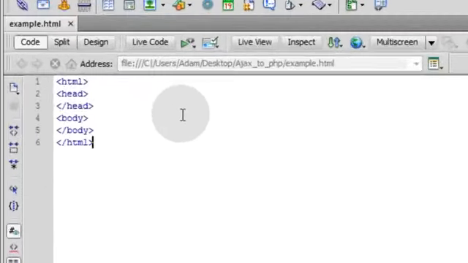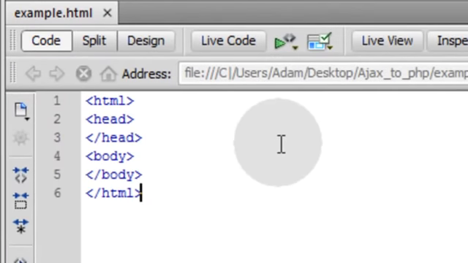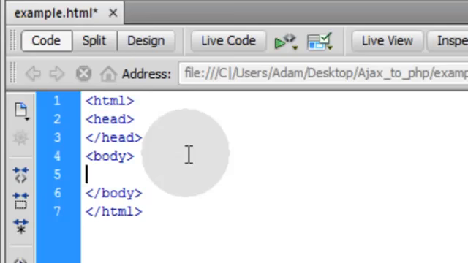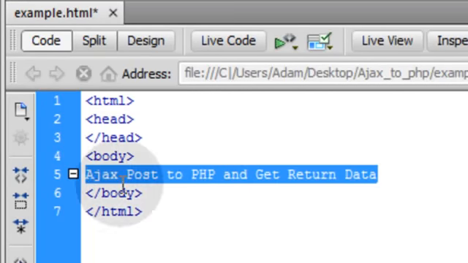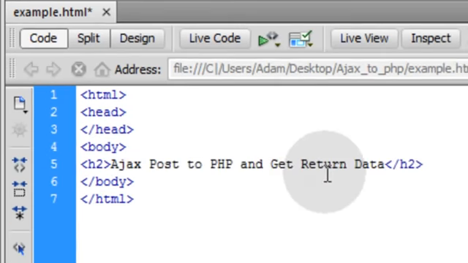Alright, I'll be using Dreamweaver CS5 as my text editor, and you can use whichever one you want because we're not going to be in design view at all, so you can use Notepad if you want. Now you can see I have the beginnings of a very simple web document here. The first thing I'll do is go into the body section and type in "Ajax post to PHP and get return data". And I'll just wrap it in an H2 tag by highlighting that text and pressing Ctrl 2 in Dreamweaver.